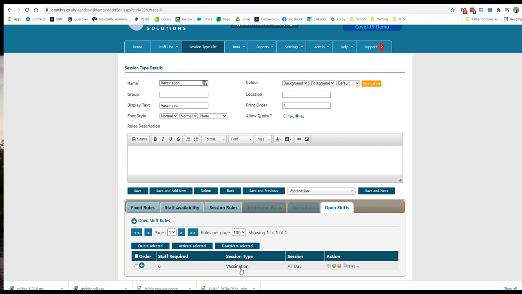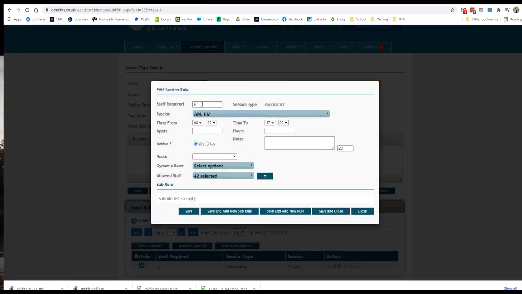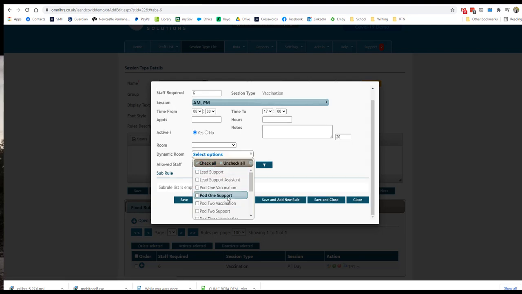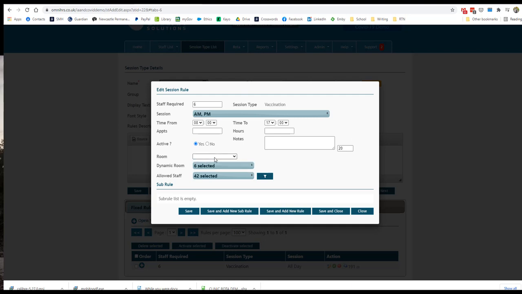If we look at the vaccination slots, we can see the staff that are allowed to fill this particular slot. We can also dynamically allocate rooms. For example, the system will fill each of these pods automatically as the staff are allocated that slot.